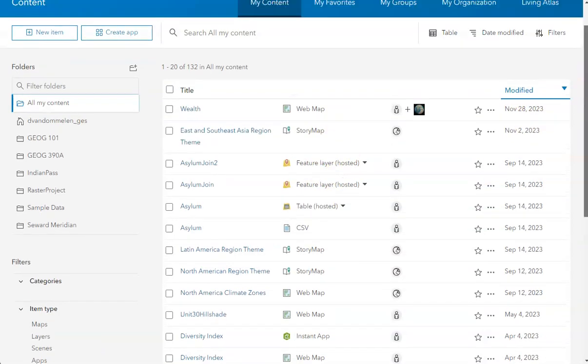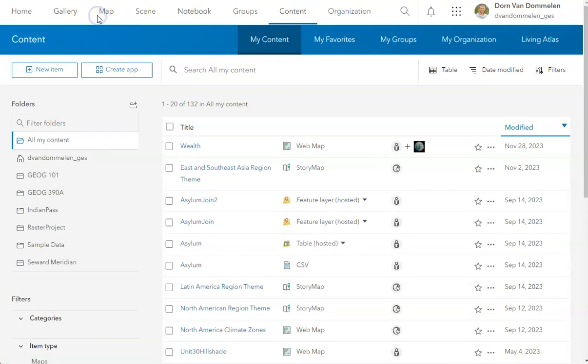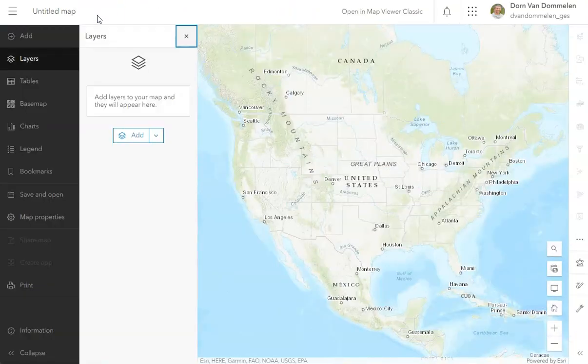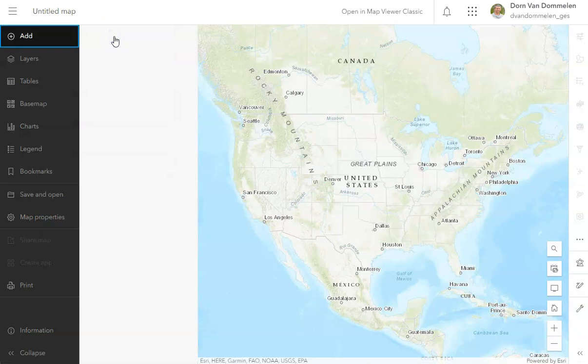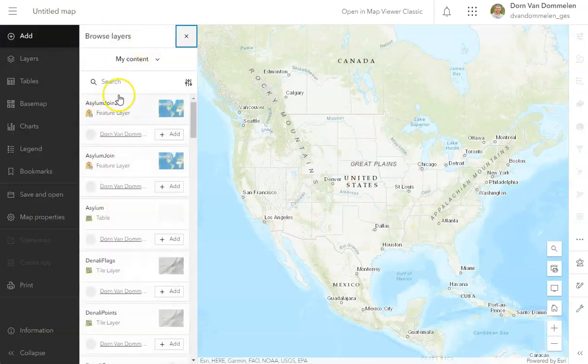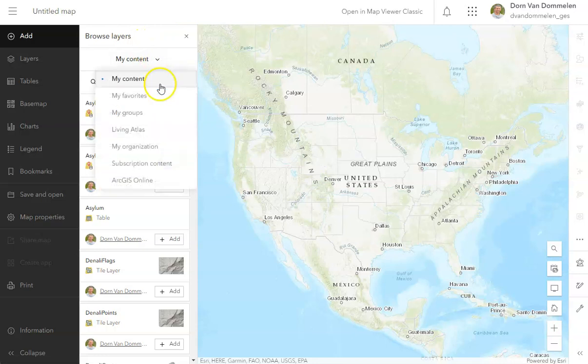So let's go back then to the mapping page and talk about some of the easiest ways to build a map and to do some basic editing to the map. So the easiest way to make a map when you are first in ArcGIS Online is just to add layers from someone else's content. So I'm going to click Add right here, and I'm going to go then to Browse Layers. And once I've gone to Browse Layers, I could theoretically add my own content right here, but I'm not going to.